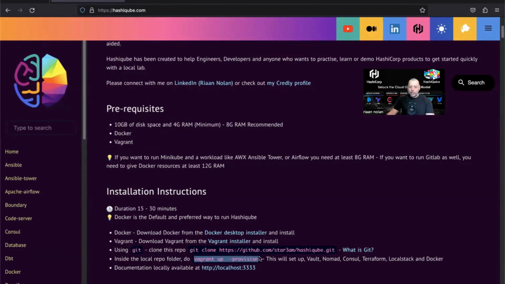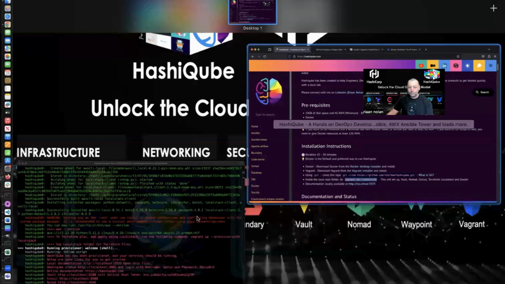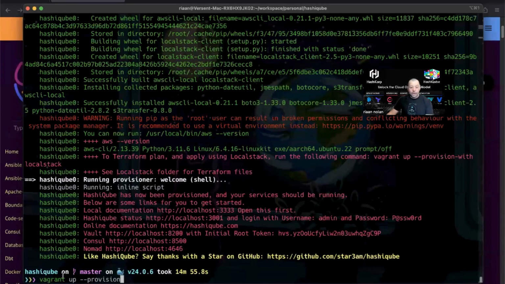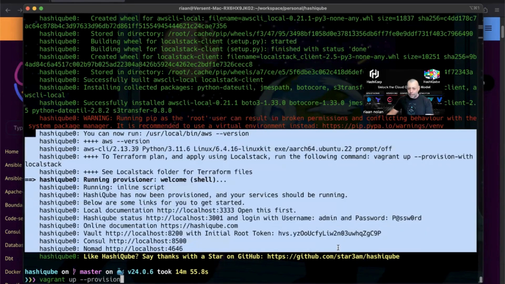Now, friends, lastly, we are going to run Vagrant up --provision. Now, Vagrant is a tool from HashiCorp to bring about developer environments. And this lab uses Vagrant to create all of the networking, the disk, all of the provisioners. And provisioners are just little scripts that we run to tell this Vagrant box, this HashiCube, to install something for us.